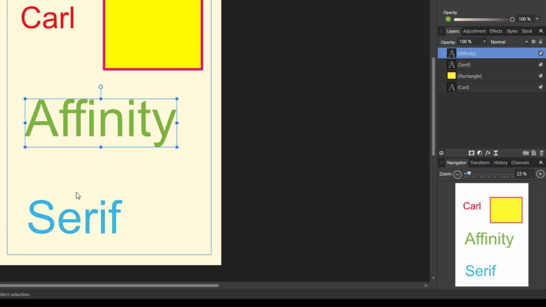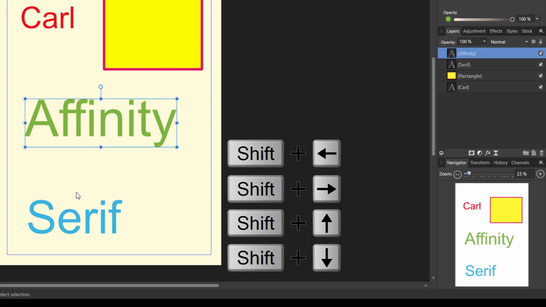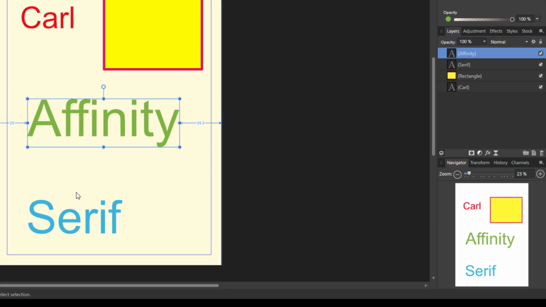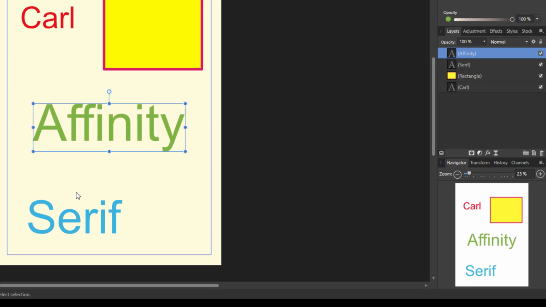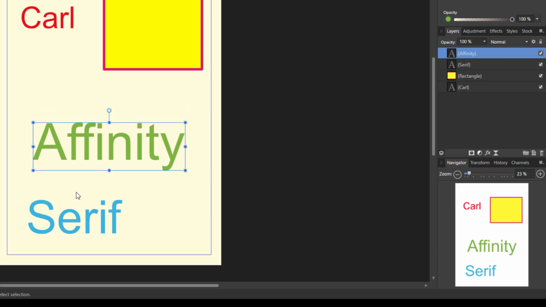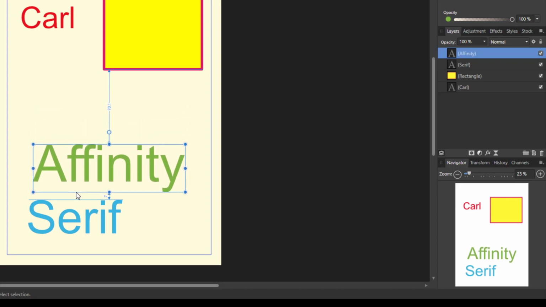But what you may not have known is, when you do it that way, you're moving them 1 pixel at a time, up, down, left or right. But if you hold down the shift key, you will move them in increments of 10 pixels. So it's a much bigger jump until you get near to where you want to be. Let's get closer to Serif, let's say.